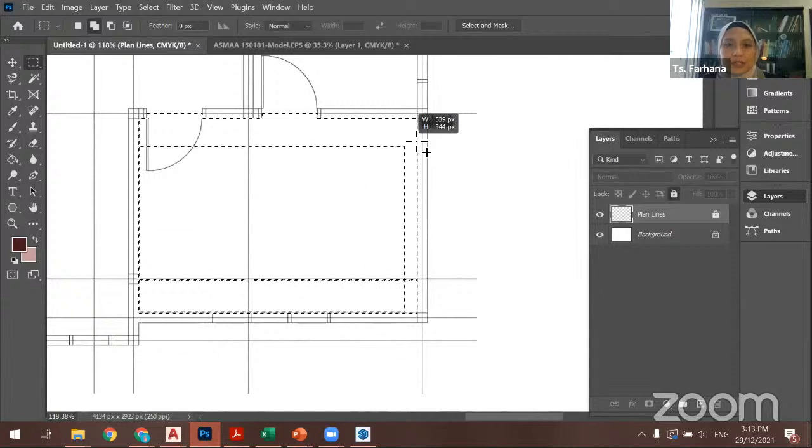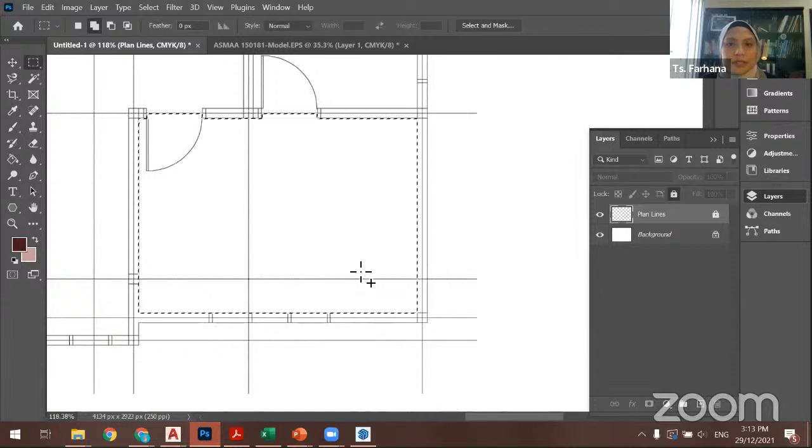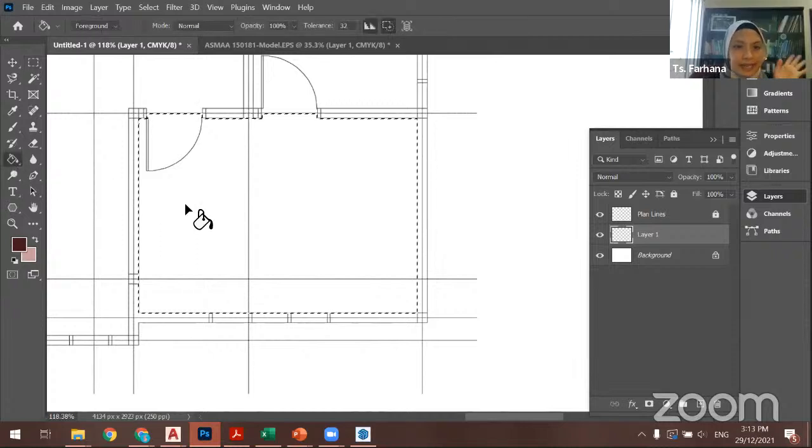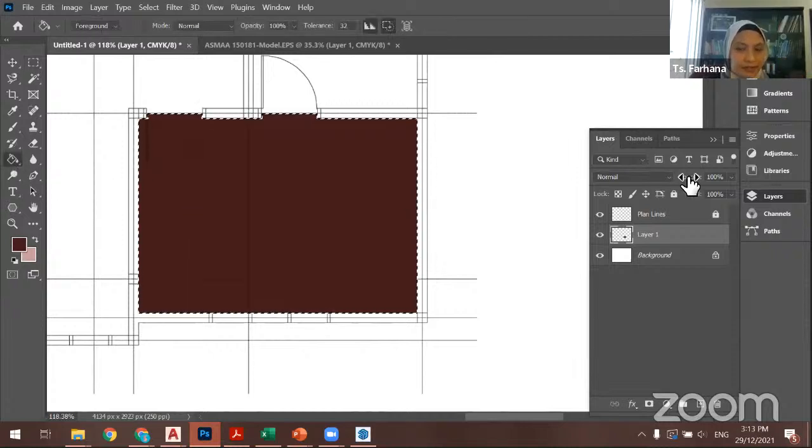Just do like this. Right, so now that you have selected this room, let's create a new layer and bring it down. I will just place any color on this, like that. Okay, change to master bedroom. Put floor here so it's easier for me to find.